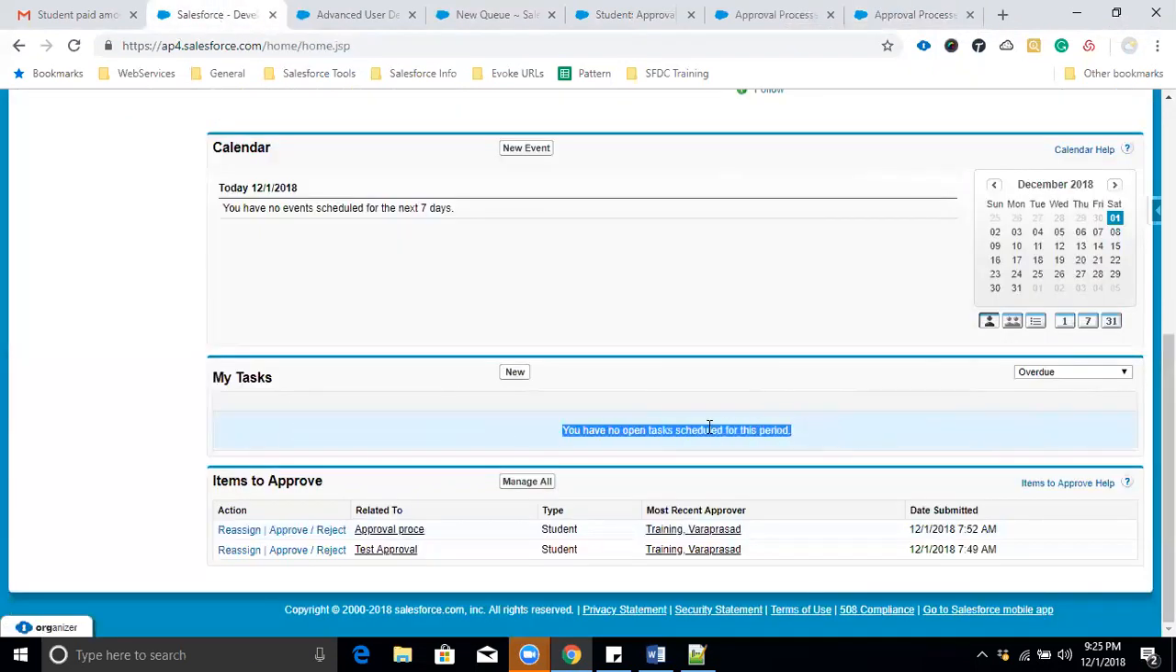For example, the student has paid this amount, so please respond to the student. We can create a task and assign it to this user. A task is basically a description; we are assigning some work to that person, the manager. He will read the task and look into the Items to Approve for what he needs. If we assign any task, that section is available here.